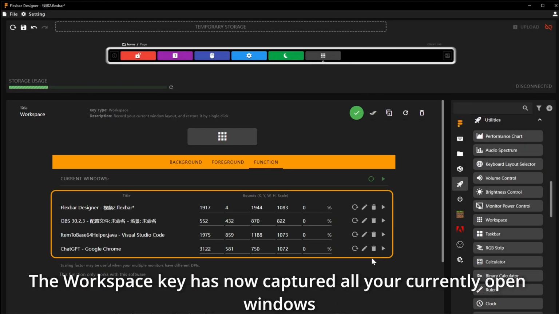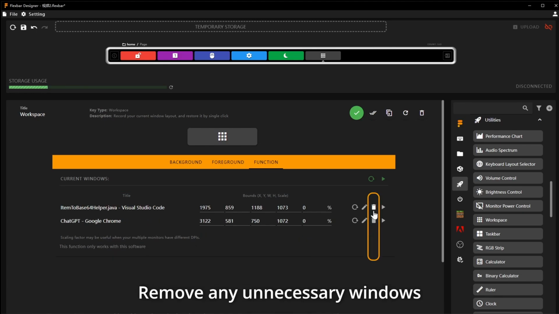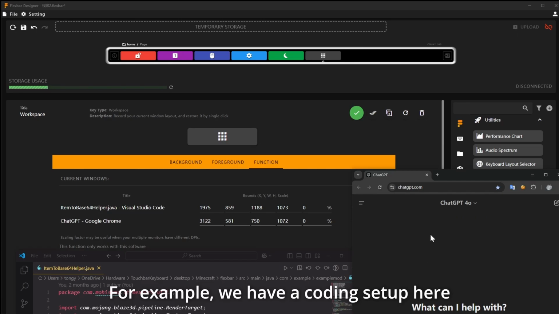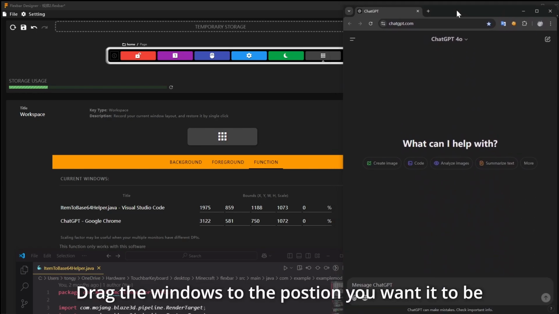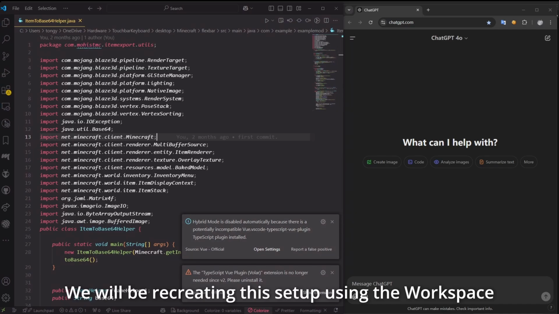The Workspace key has now captured all your currently open windows. Remove any unnecessary windows. For example, we have a coding setup here. Drag the windows to the position you want them to be. We will be recreating this setup using the Workspace.